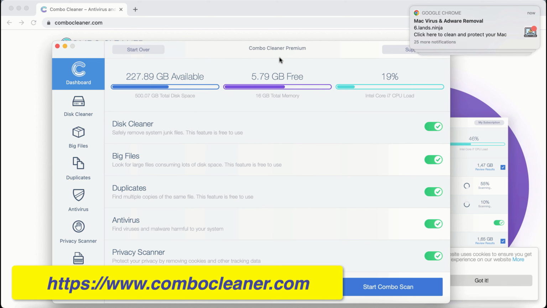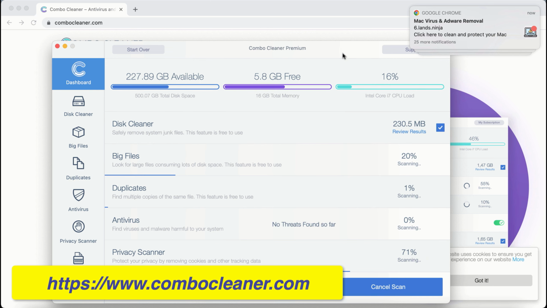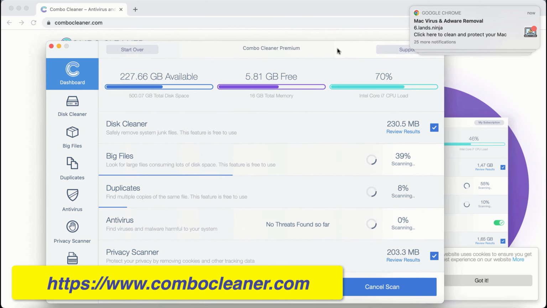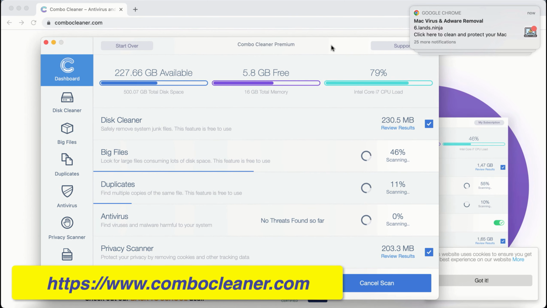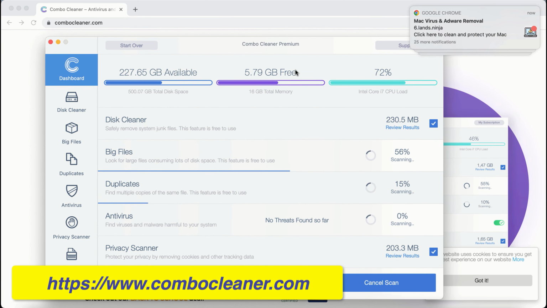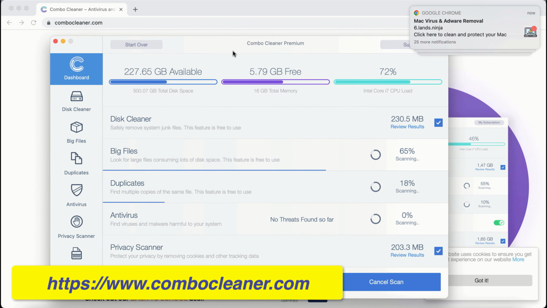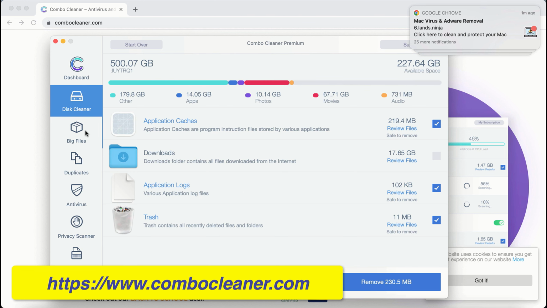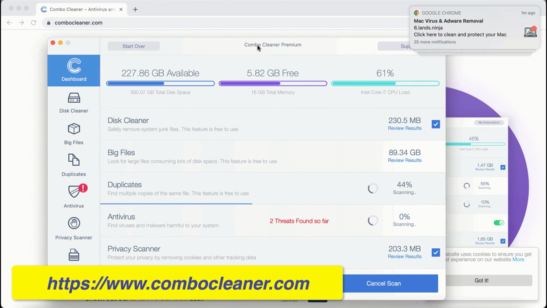Combo Cleaner is initially in the trial mode, so click on Start Combo Scan button. First of all, the program should update its anti-malware database for proper detection and removal of any malware. Even in the trial mode, there are certain free features. They are disk cleaner, big files, and duplicates. Even these three free features will help you to essentially improve the performance and the general speed of your computer.